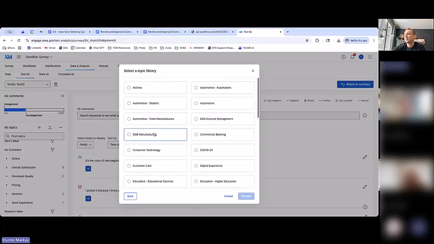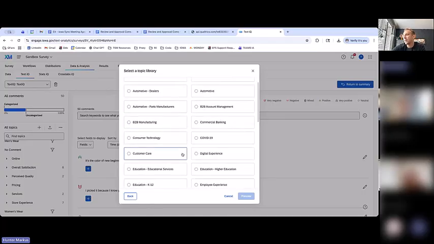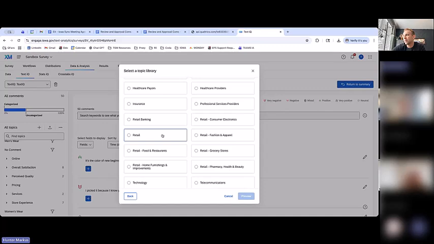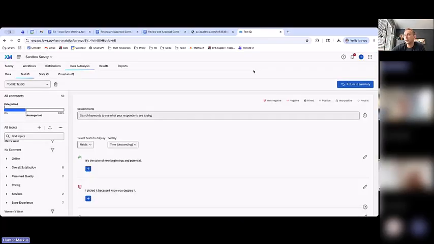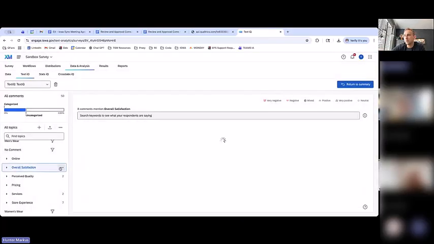I had never really looked at products or things like that, so I thought, well, why don't I try out retail? So I did retail. I think I did fashion and apparel, since the question's what's your favorite color? And so that's telling our TextIQ that what's your favorite color has something to do with fashion and apparel.